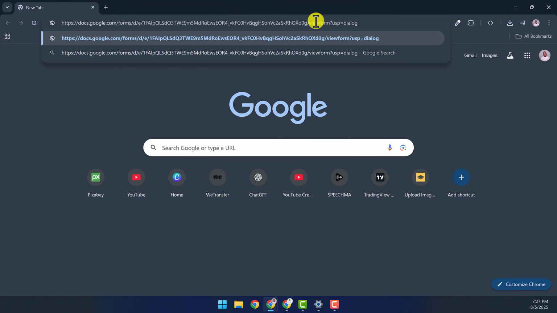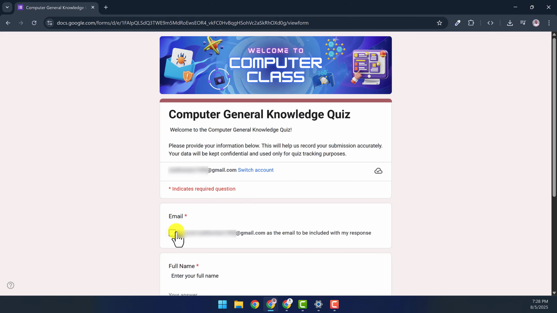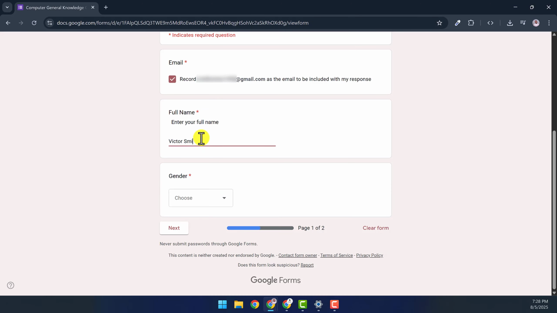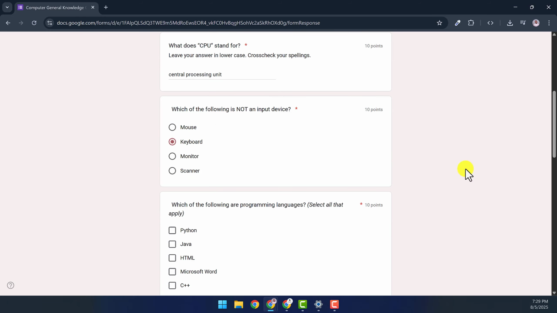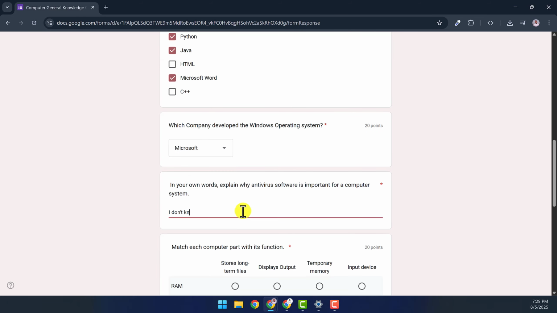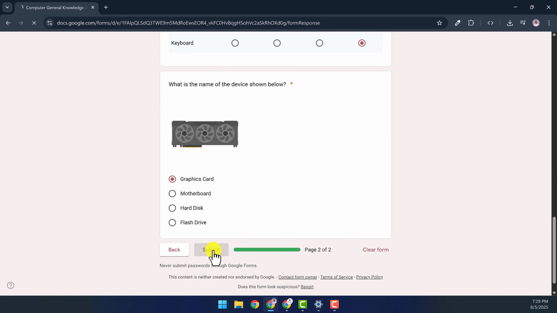Now I'm going to place this link on another PC and let's test our form. So the first page allows us to add our details, which I will just fill in, and then click on Next. Now we can start answering the questions. I will answer all the questions quickly. Then I will submit the form.